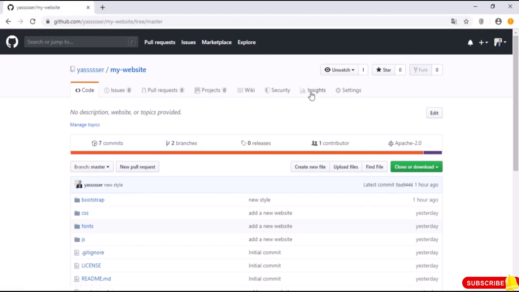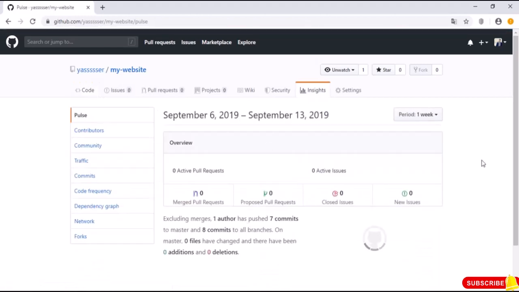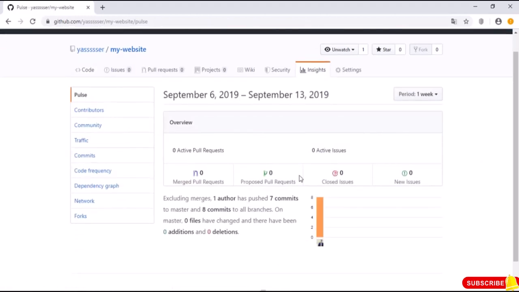So let's click inside, and it will give us all the details about the repository. We see here that one person is working in it.